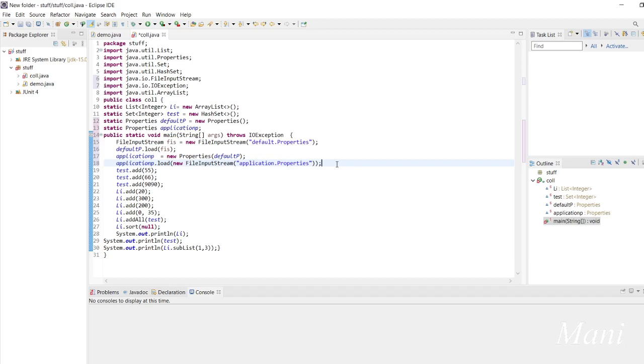Okay, that's not the thing I told. Just now I told something else. Can you tell? Yes, sir. Both properties come under the application properties object. That's correct. One way you are correct, that now this application properties object can access both the default properties as well as the application properties.